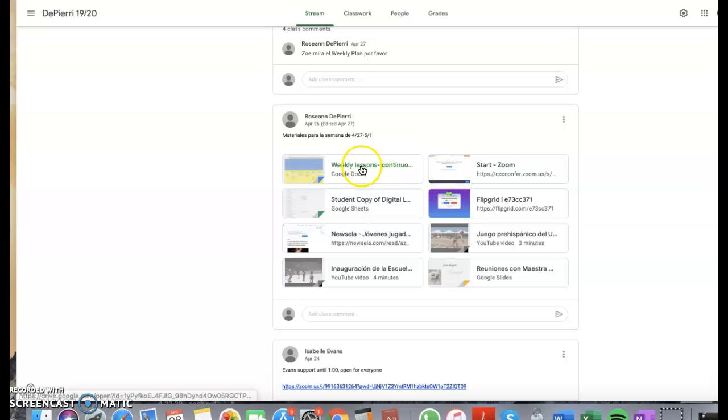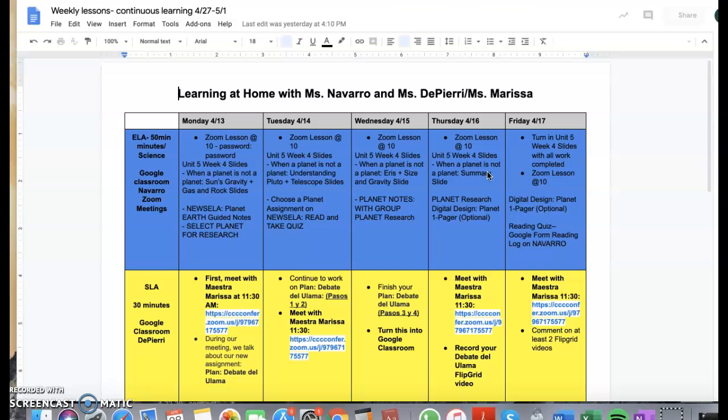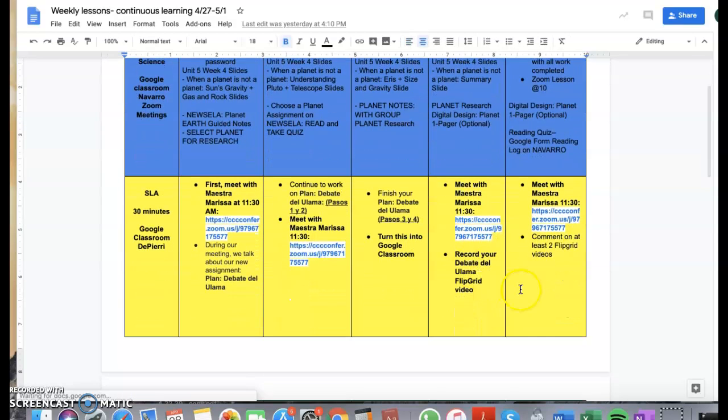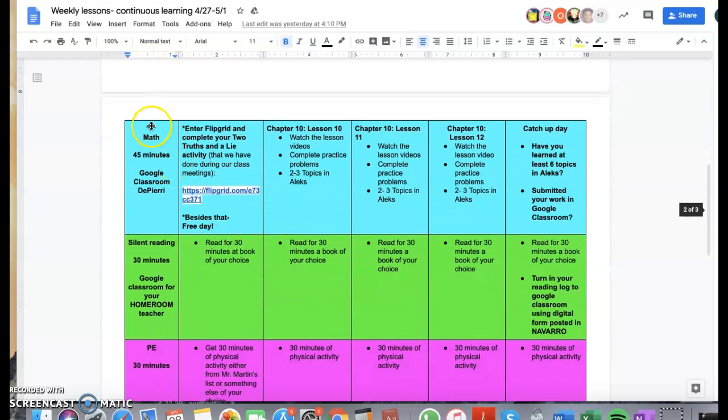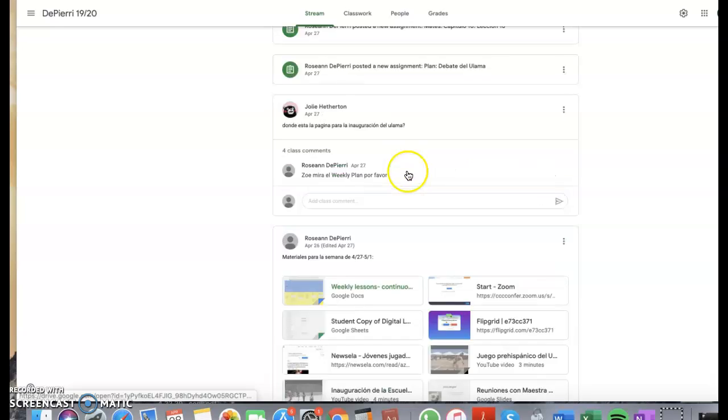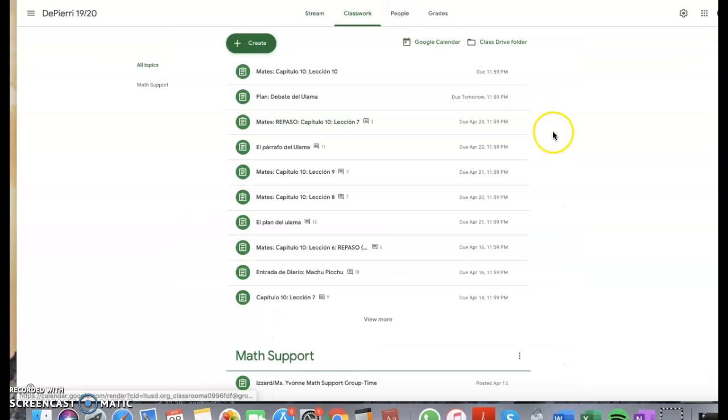about what they need to do each day, that would be under weekly lessons. And then Allie and I break it down by subject. So my subjects are SLA, here in yellow, Spanish Language Arts, and math. So here you can see exactly what they need to turn in on each day and what's due. So that can be helpful. Then if you actually want to know what they have to do for each assignment, you can go to Classwork.